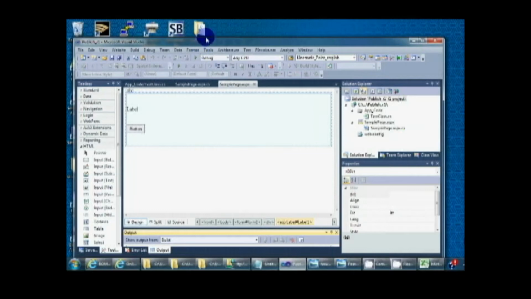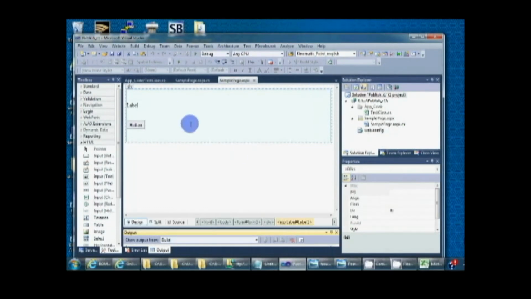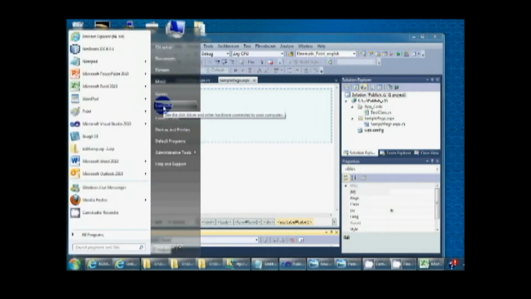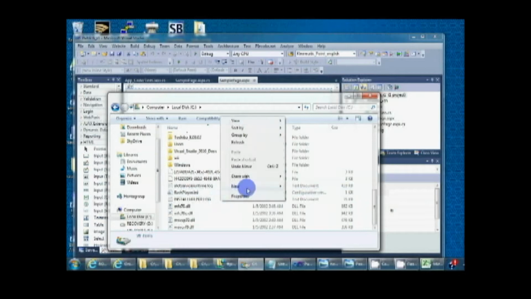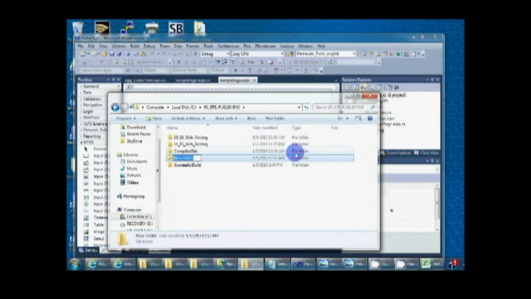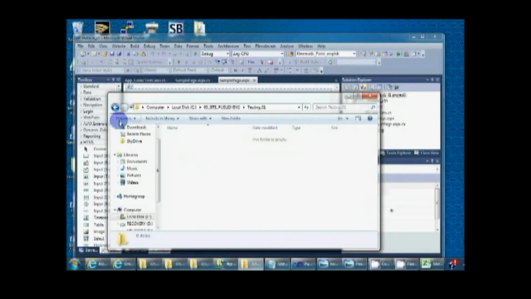So let's say you wanted to publish this website, very simple website. So the first thing I'd usually do is, okay, I'm going to publish it. I need a directory, a local directory to publish the website to. So let me go to my computer and create a simple empty directory. Okay, so let me go into C drive, and I'm just going to create a new folder called testing 01. Okay, so empty directory, we're going to dump the published website into here.